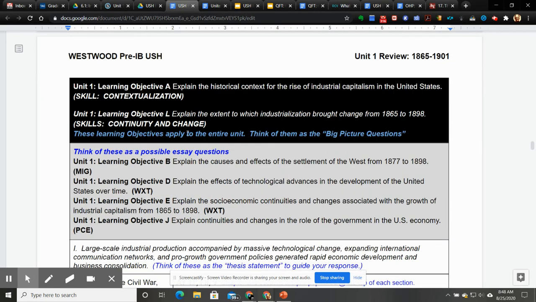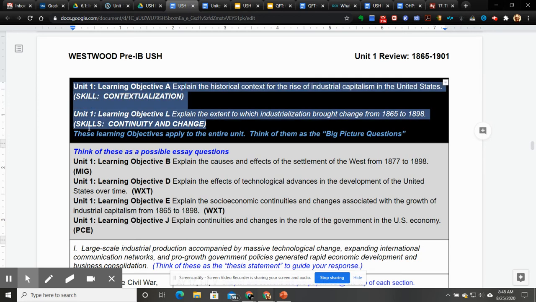You have these learning objectives up top that are in black, and the notation below is that these are super big questions that are basically covered in the entire unit. Think of the historical context as the background for the rise of capitalism. And then the next one is explain the extent to which industrialization brought change. So there's a myriad of ways we could demonstrate change from industrialization in this time period. And a lot of the rest of the review actually talks about that. So these are really big questions.